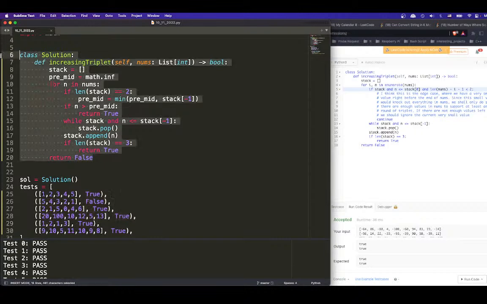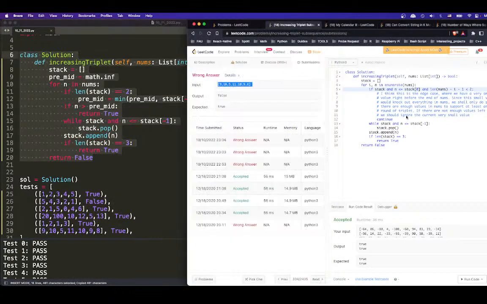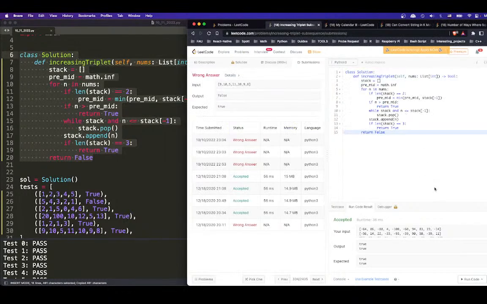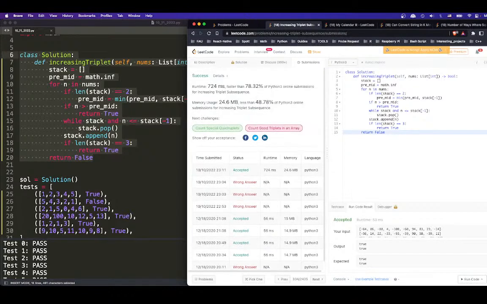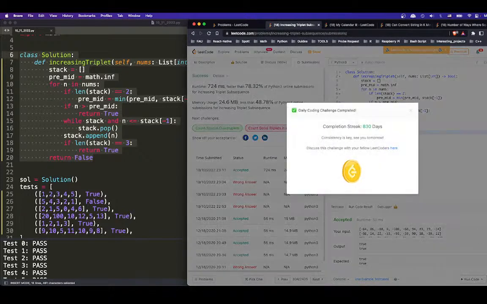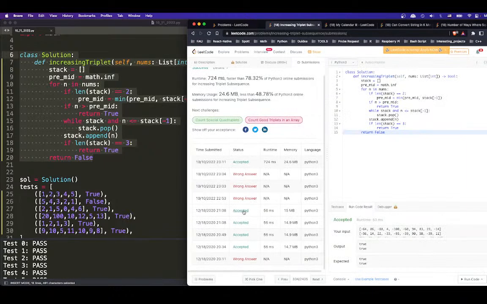Okay, let me try this one first. I have this pre-mid thing. Oh, it's gonna pass. This is not really as good a test case. I don't remember doing all this, or maybe it is. I don't know. Must be a lot of methods I tried in the past.